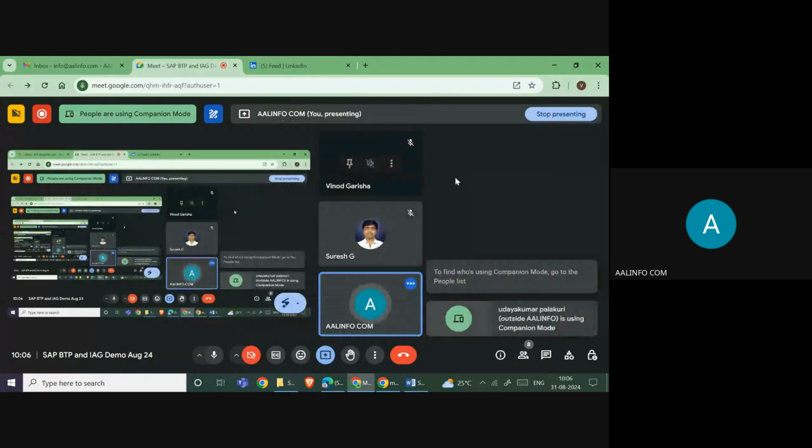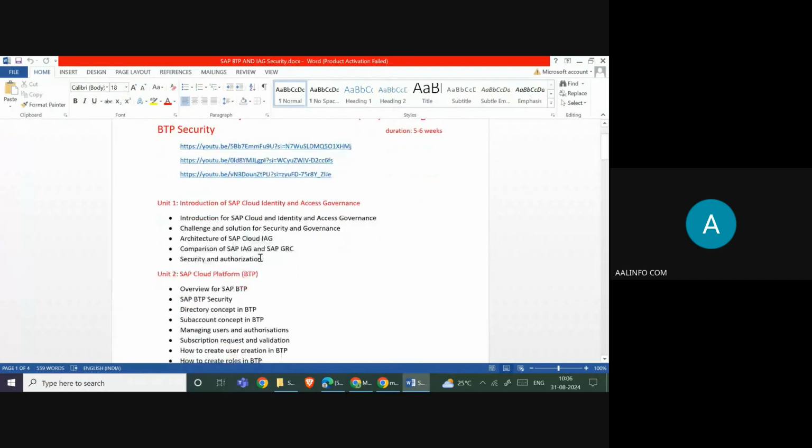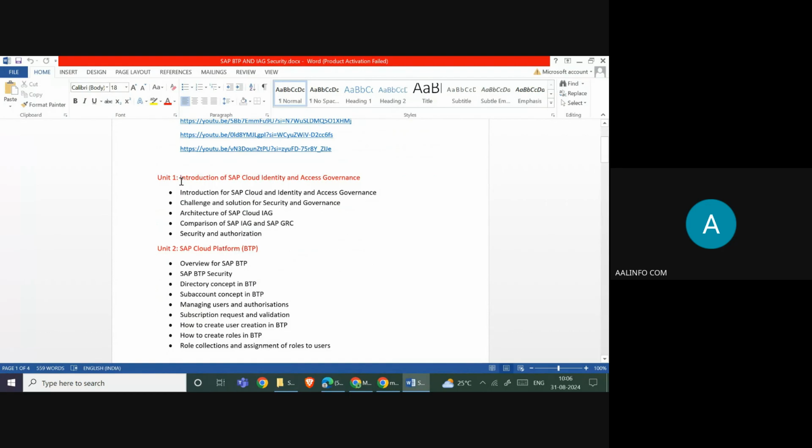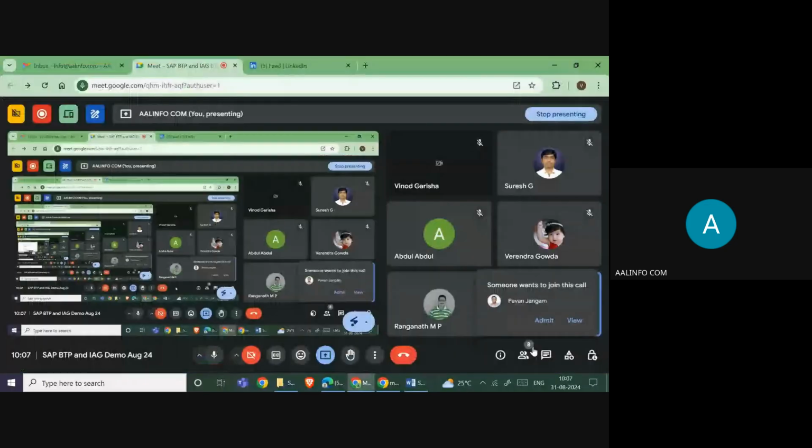In this, we are covering initially the basic introduction, where we cover what is cloud IAG, what the features of IAG are, and what the different modules in IAG are. Then we also make a comparison between SAP IAG and GRC. What is the advantage of IAG? What is the advantage of GRC? So those comparisons we are also doing, along with the architecture of SAP IAG, and how we can provide the access to the user in IAG. That will also be done.